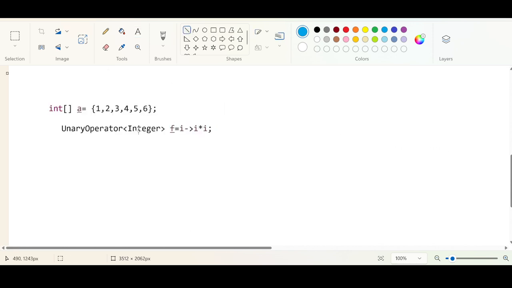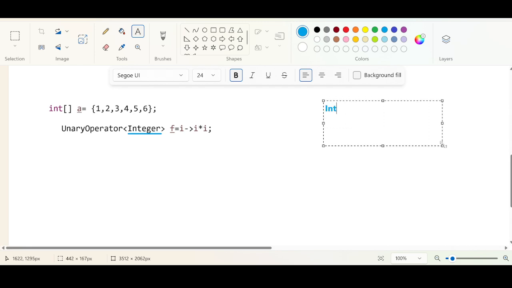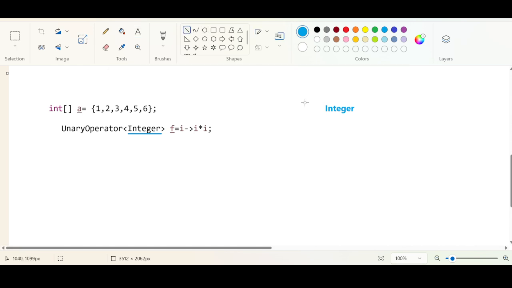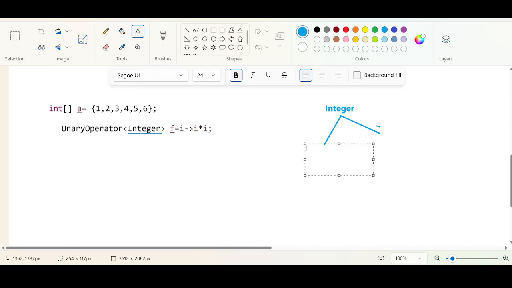The input type is an Integer type, I mean the object type, and the return type is also going to be the object type. Whenever you see the unary operator, you will see only one argument. In this case the argument is Integer. Always remember that this Integer is for the input type as well as the return type. Input as well as return type.